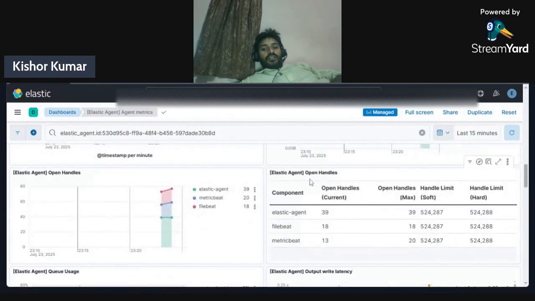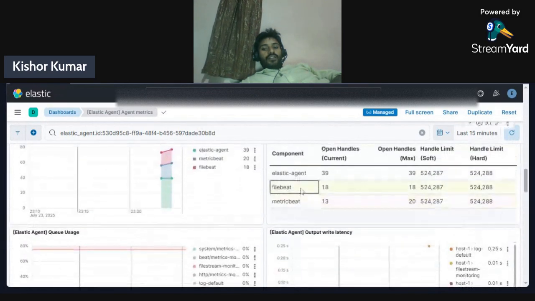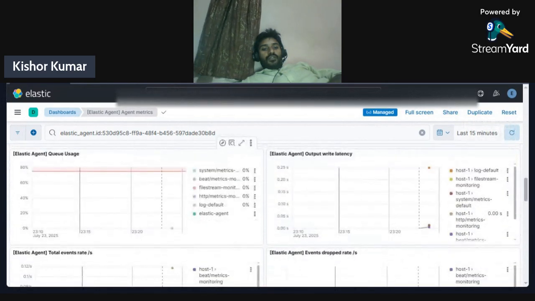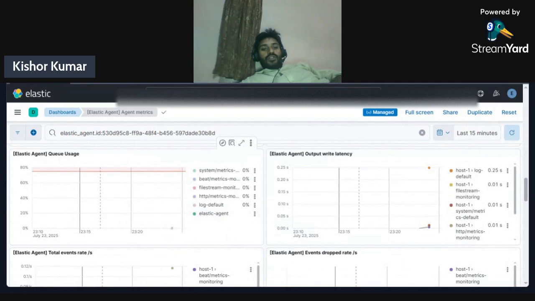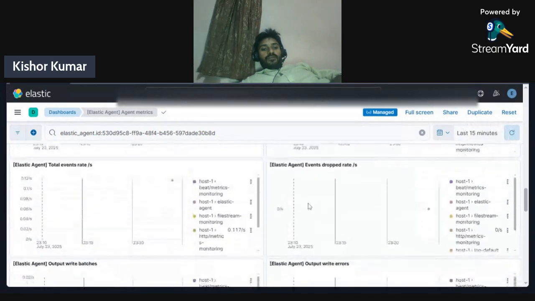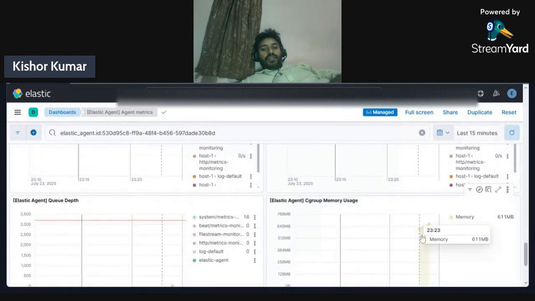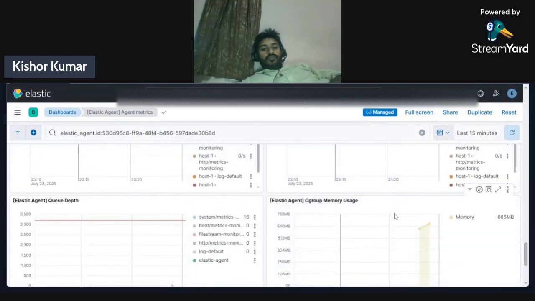You can figure out more about it: open handles, how many Elastic Agents, what things are running right now, how many threads are being handled. This is the queue, how much queue is being utilized, and all the things, CPU throttling, everything. This is the CPU cgroup memory usage.